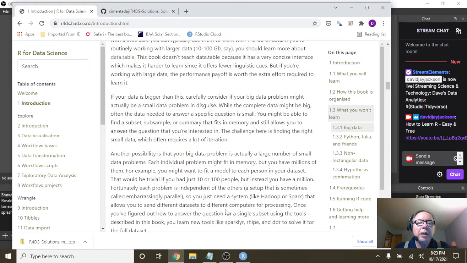If your data is bigger than this, carefully consider if your big data problem might already actually be a small data problem in disguise. While the complete data may be big, often the data needed to answer a specific question is small. You might be able to find a subset, subsample, or summary that fits into memory and still allows you to answer the question you're interested in. The challenge here is to find the right small data, which often requires a lot of iteration.